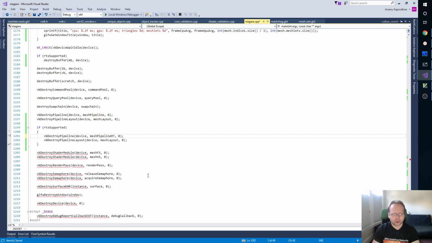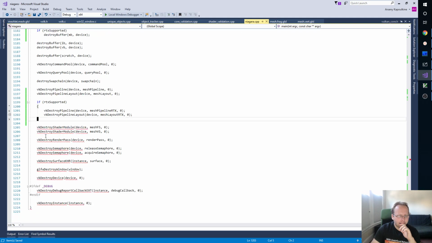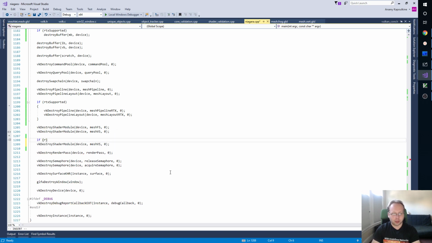I should look at Visual Studio settings because whatever it's doing by default is tripping me up again. What does this mean? Oh, what? Interesting. Okay, and then we need to destroy the shader module.